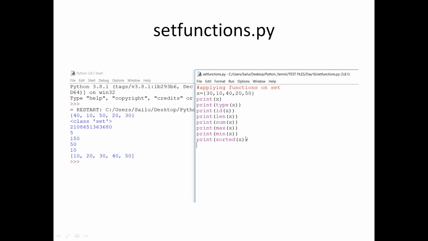For sets, there are multiple inbuilt functions available, like type, ID, length, sum, max, minimum, sorted. Similar to your list and tuple. So I have some data which is not in order, from 10 to 50. When I print it, you can see the order is not preserved. The numbers are printed randomly. Print x is displayed, print type of x is going to be set, and ID is going to be created, and length you can see, and sum, maximum, minimum, and after sorting the data it looks like this.